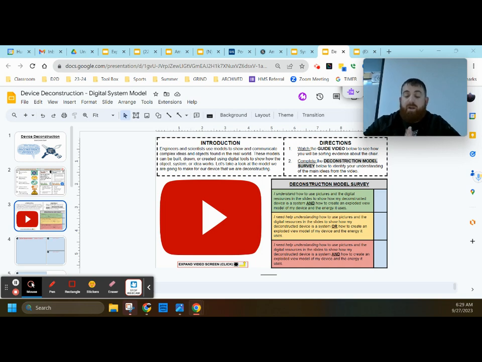Hey everybody, Mr. Regan here, and today we're going to be looking at how we're going to be creating our deconstruction model, also known as our exploded view model of the device that we deconstruct to show that not only it is a system, but it is a system that uses energy.